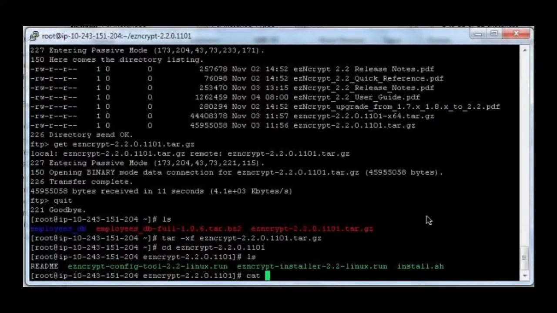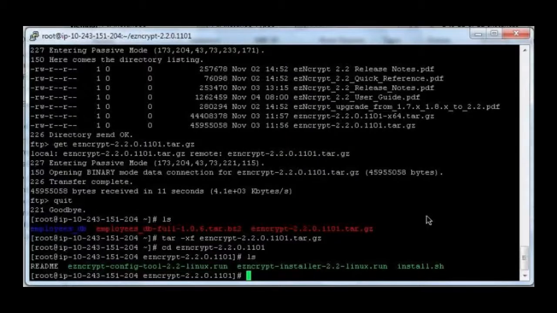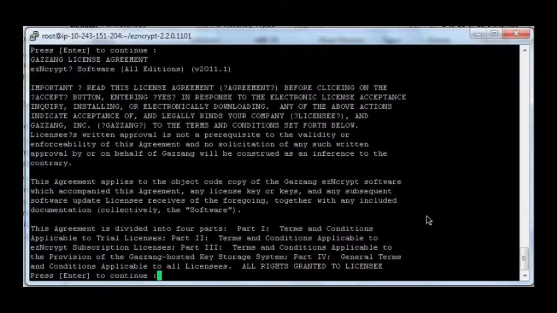tool. You are able to run the ezNcrypt installer first and then configure it with the config tool independently of each other. Or run the install shell script and it will attempt to do the install and the configuration in one step. Running the install wizard will present the license agreement.